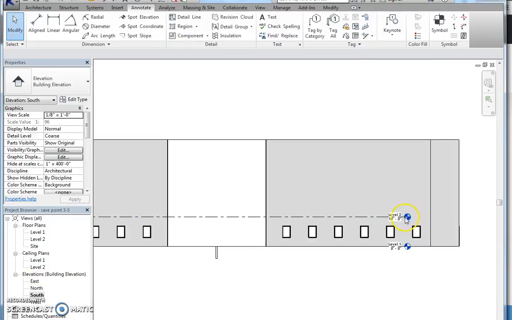And you see you have these little levels. These are called datums. The function of these is to be able to illustrate where your levels are at.